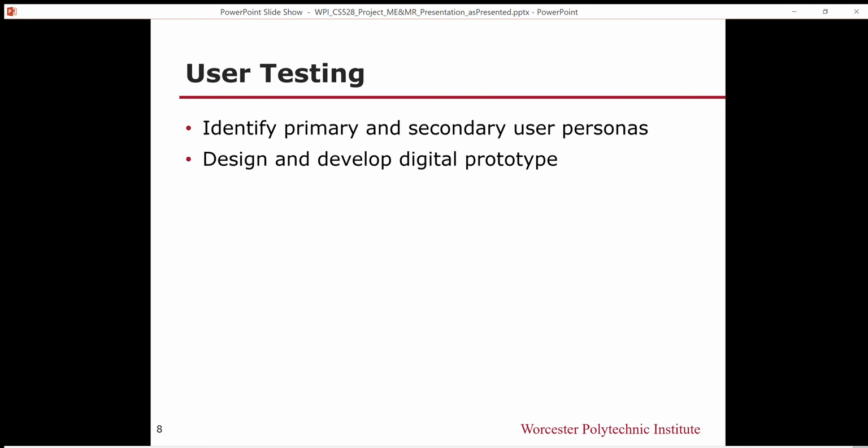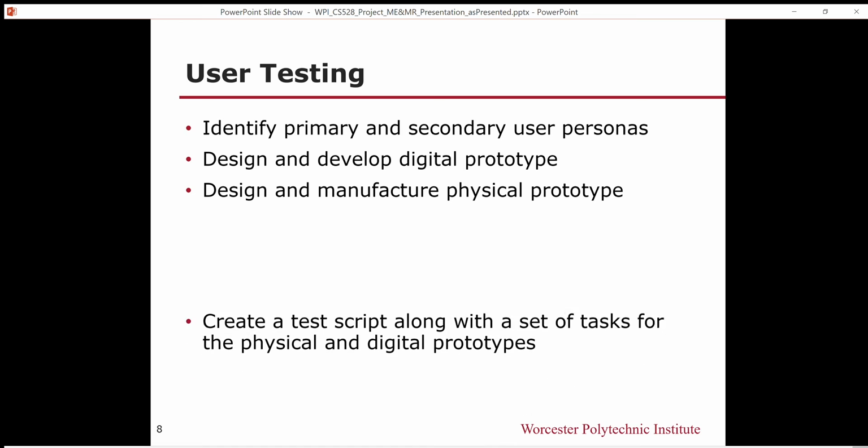We had to design and develop our digital prototypes. Originally, we developed the digital prototypes for both the cell phone and for the PC applications, but we elected to just concentrate right now on the mobile device. We also had to design and manufacture a physical prototype, which will be introduced soon. We use 3D printing for our physical prototype.